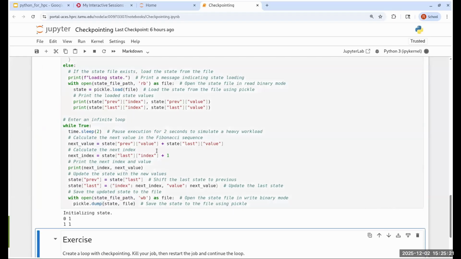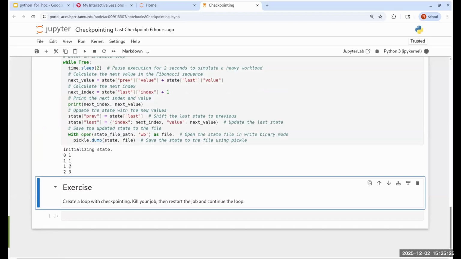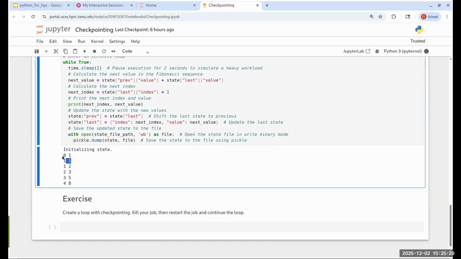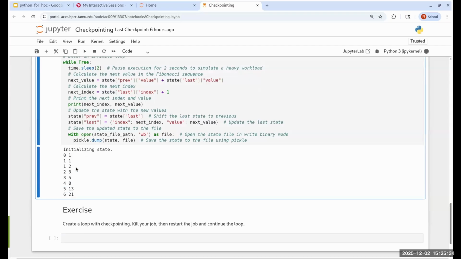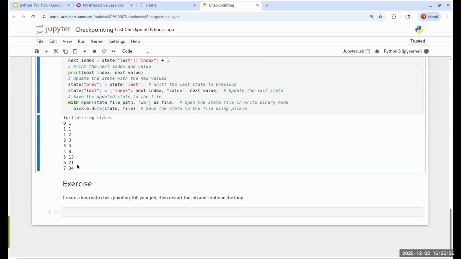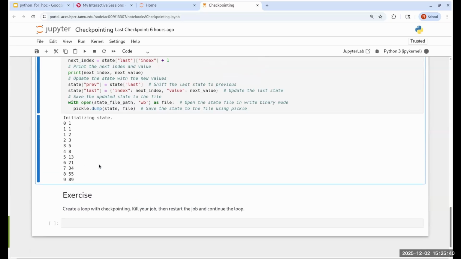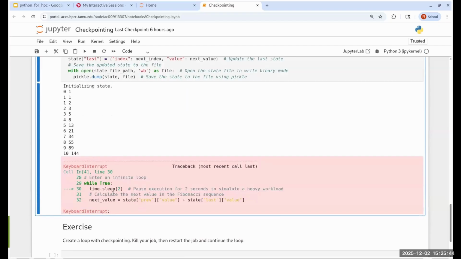So let's view that. So if we initialize the state 0, 1, 1, 1, 1, 2, 2, 3, 3, 5. I think I got my print statement wrong. Yeah, something's not right with my print statement. Whoopsies. But it's computing Fibonacci numbers. Every 2 seconds, it computes a Fibonacci number. Now what happens if we stop execution? We interrupted it with a keyboard interrupt.